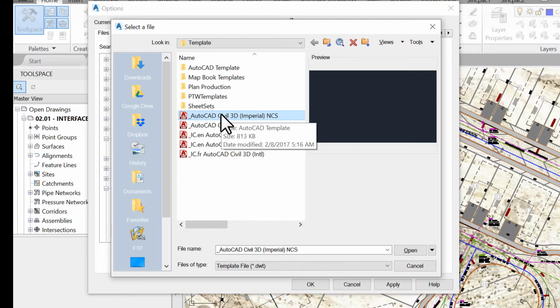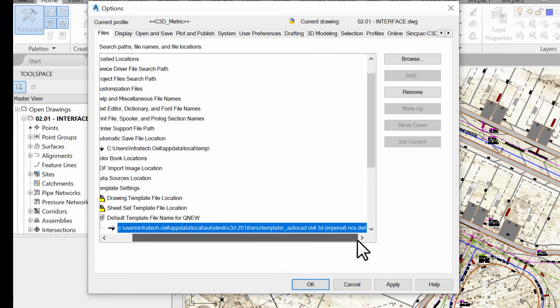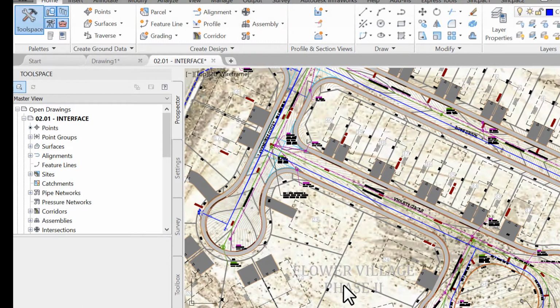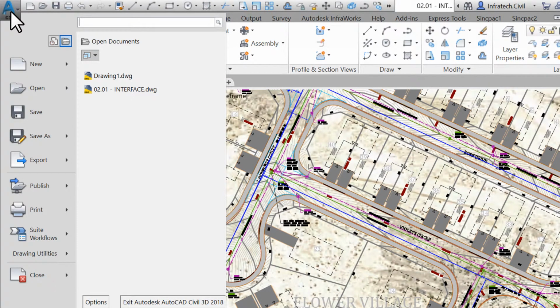Most of our designs will be in metric or imperial units. We then need to choose the default template provided out of the box by Civil 3D, or choose our own if we have created one. A default template is now set and will be used each time we hit the QNew command on the ribbon or enter it at the command line. Don't forget to cancel when exiting this window if you do not want to change any settings during this training. Let's go to the application menu. Don't forget that is how we got here.